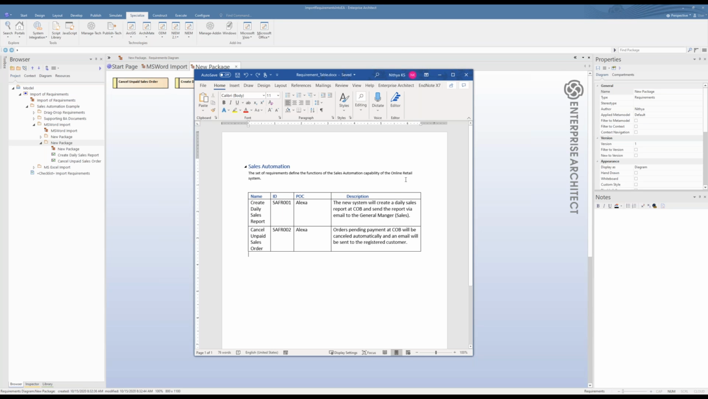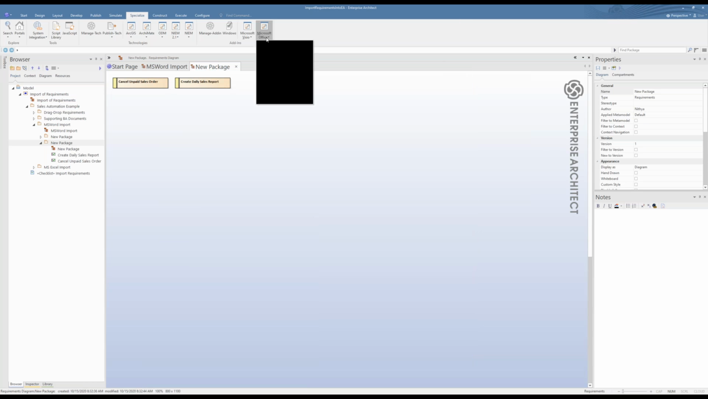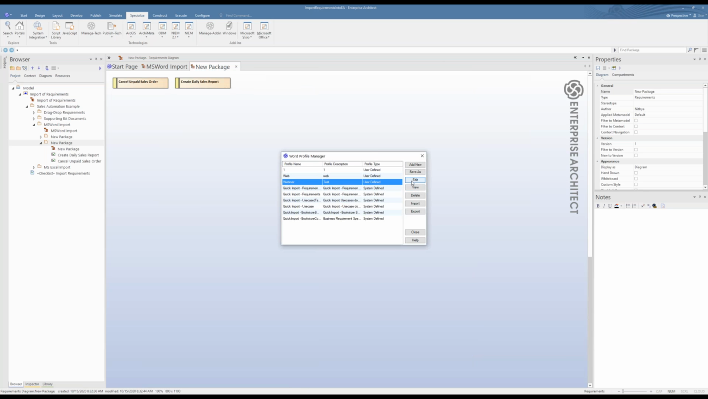Okay, so this is going to be my new template, and what I'm going to do is go in here and then go to the profile manager, go here and edit.